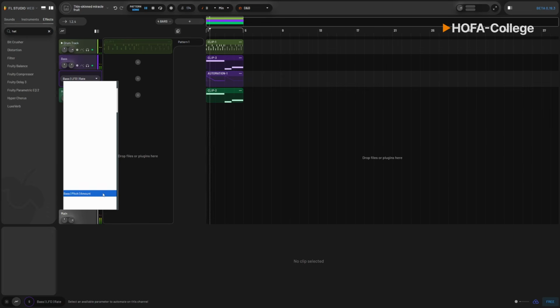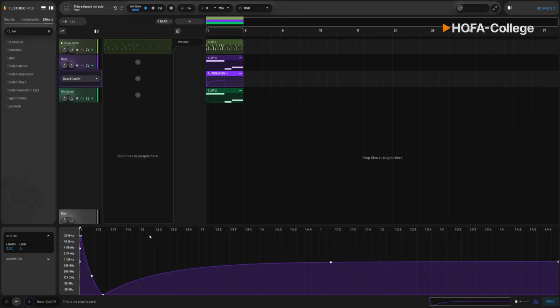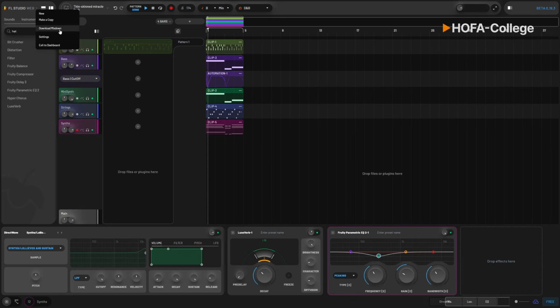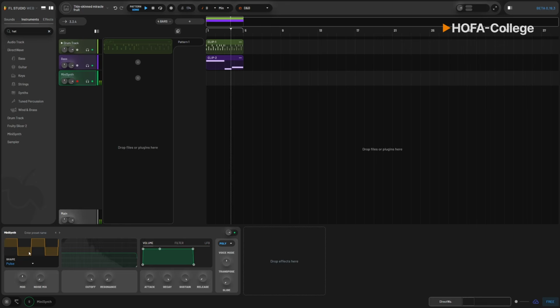However, the drop-down menu for parameter selection is still a bit glitchy, and the handling of the automation curves is not very intuitive. The finished arrangement can then be downloaded, currently only as an MP3.